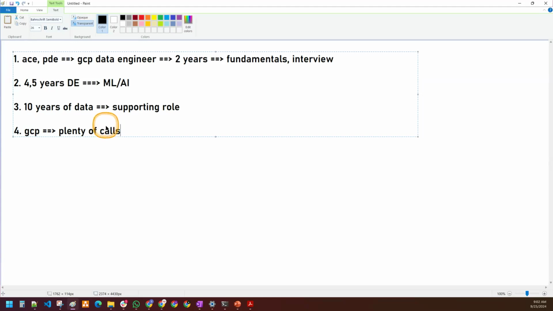Because there are plenty of calls, getting the job becomes easy. That's the reason for GCP data engineer today. You can go and learn AWS, but the problem is that you cannot get a job easily there. Getting a job as a GCP data engineer is very easy because plenty of calls are there. I tell you, in almost one month you get 20 plus calls. Even if you are not able to crack 19 calls, at least one you will be able to crack, and that will land you the job. So that's the idea, guys.